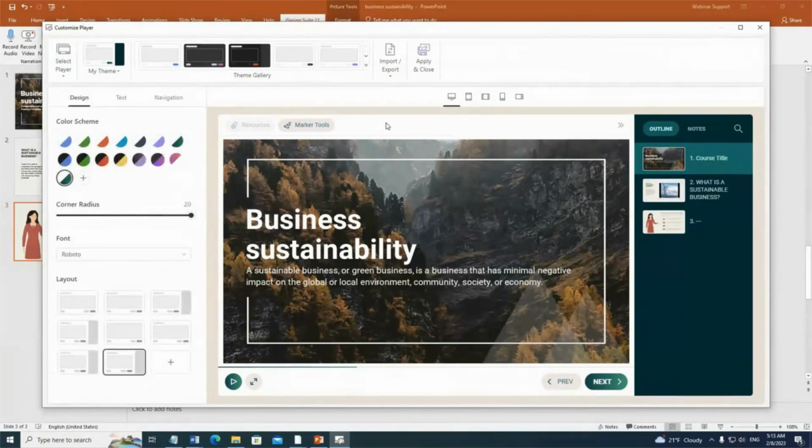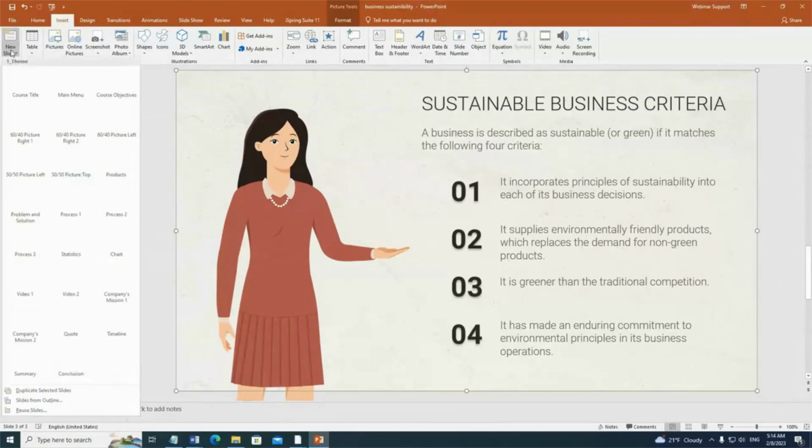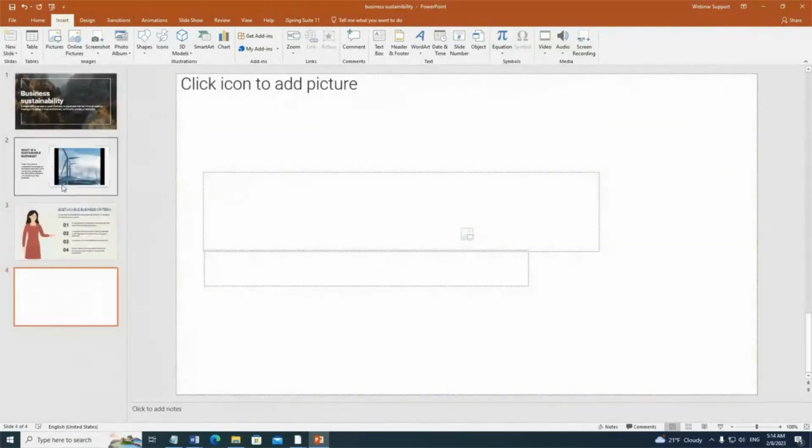When you finish with the player settings, you click apply and close. And now as the player has changed, we can move on. And I would like to tell you about the great feature that we have here to make your course. It will make your course more interactive and engaging. We will create an interaction together with you. To do that, I need to click Insert and add a new simple slide.